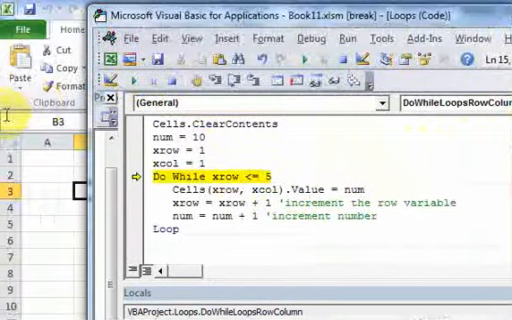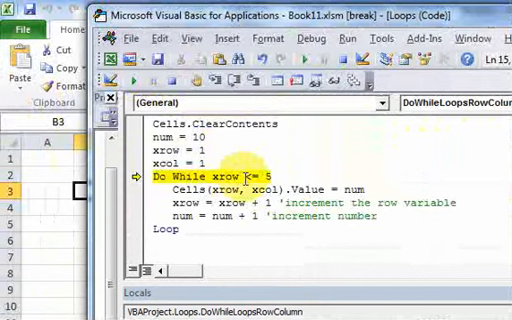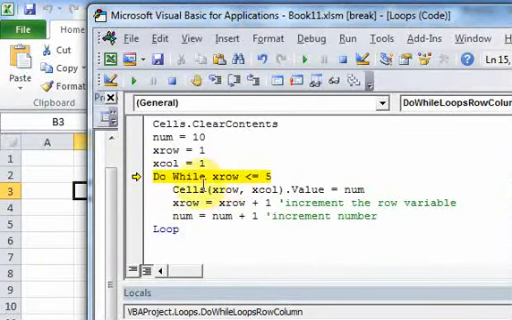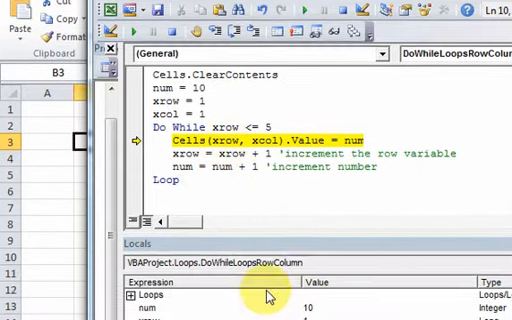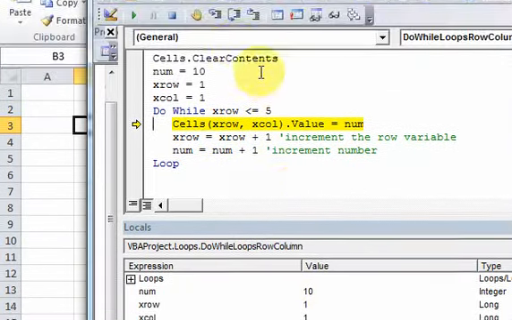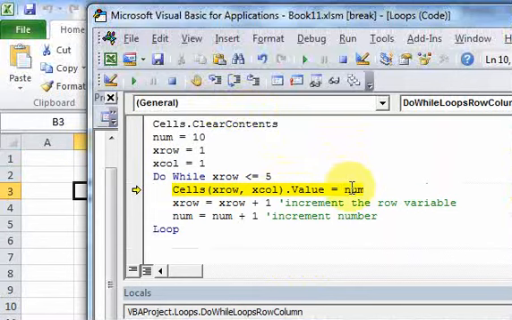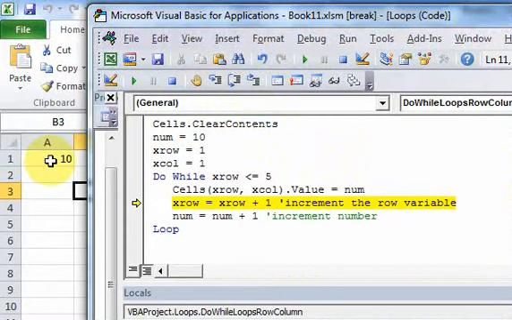Now this while xrow is less than or equal to 5, which means as long as this condition evaluates to true, this code's going to run. So is xrow, is 1 less than or equal to 5? Yes, it is. So now here, xrow is equal to 1, xcol is equal to 1. So I'm going to put the number 10 into cell 1,1. And there you see I put the number 10 into cell 1,1.